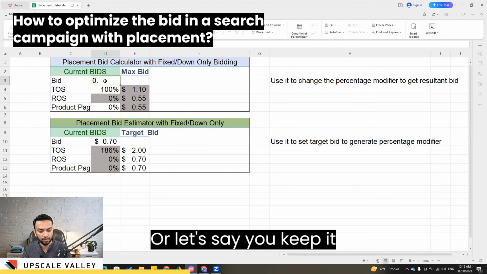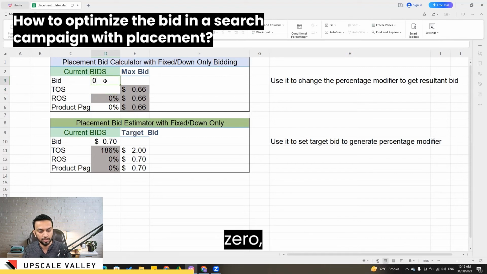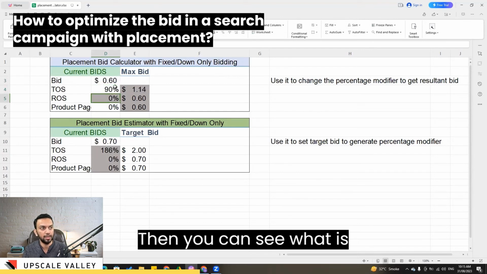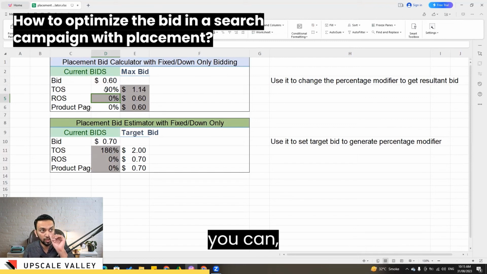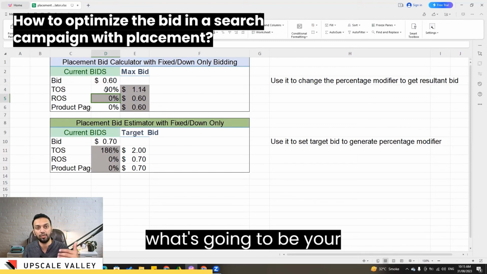Or let's say you keep it as it is, 0.6, and for here you put it like 90%, then you can see what is going to be the bid. So you can see the final bid after putting up the placement, and before executing the changes, you can play around in this sheet and check what's going to be the final bid.